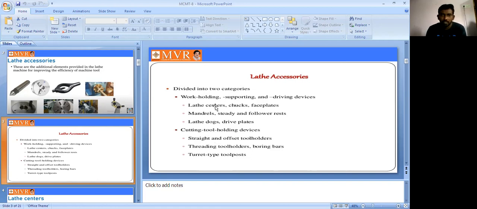A device used to hold the workpiece is called a work holding device. A device which holds the cutting tool is called a tool holding device. So this is the definition of work holding devices and cutting tool holding devices.